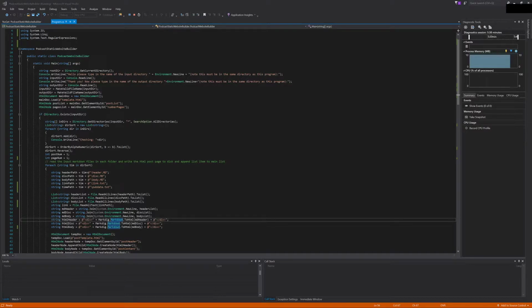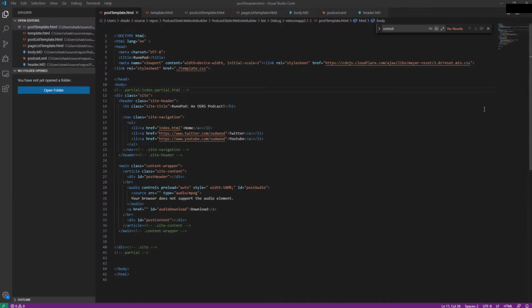What should I show you first? I think I'll show you the templates I got. So we transition to, there we go. So this is the post template that I'm using. Each post will basically be this site.